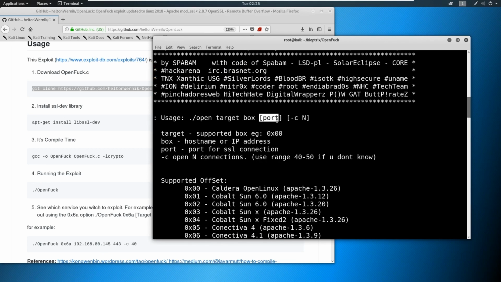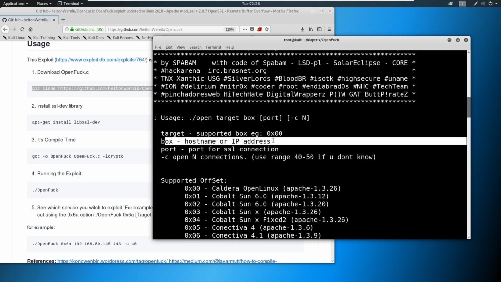We need to select a port. Maybe it says for SSL connection. We're not going to be using an SSL connection, so don't worry about that. And then a -C number. And it says use range 40 to 50 if you don't know. So our syntax is going to look something like ./open, one of these offsets that we're going to pick. And then it's going to be a -C, probably 40, with the box IP address in between.